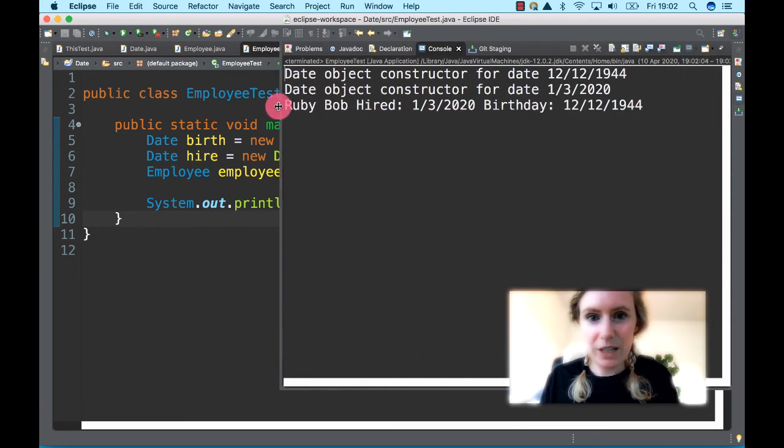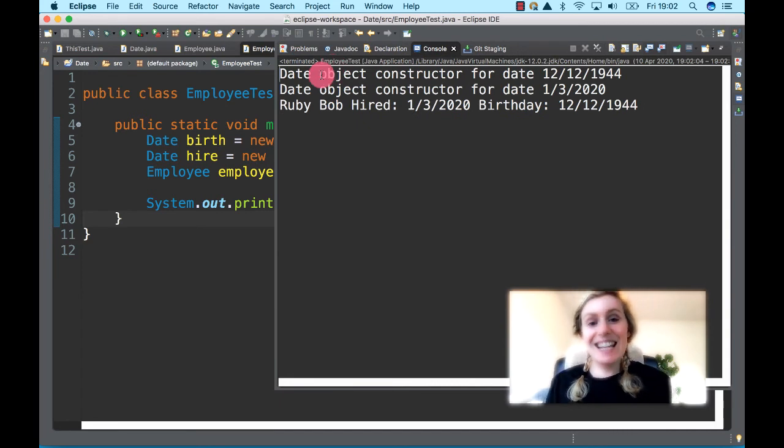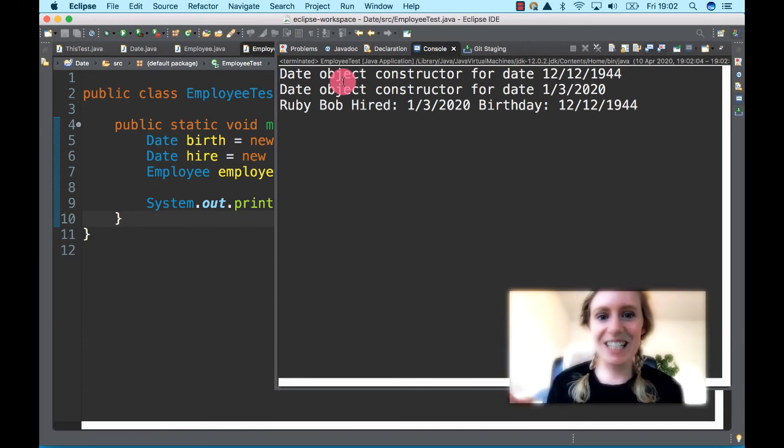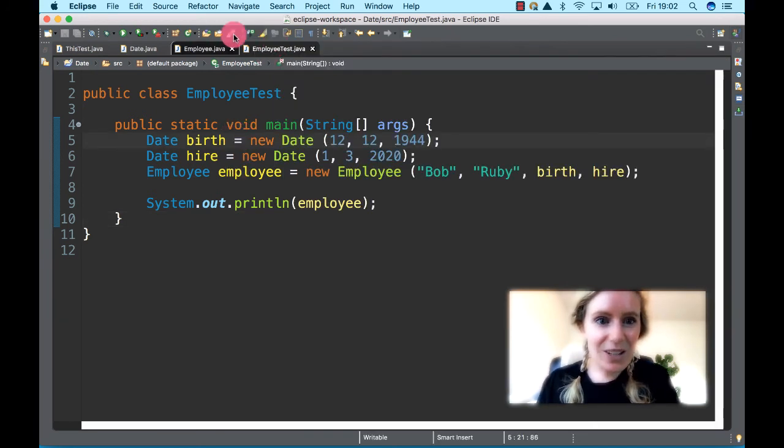So you can see here the date object constructor for date is called, and it's called a second time. This is important to know because for each date type, this is known as composition. So a car has a steering wheel, it has a clutch, and you can call car multiple times based on these different objects. So also with employee, if I had multiple employees, let's try it and see what happens.